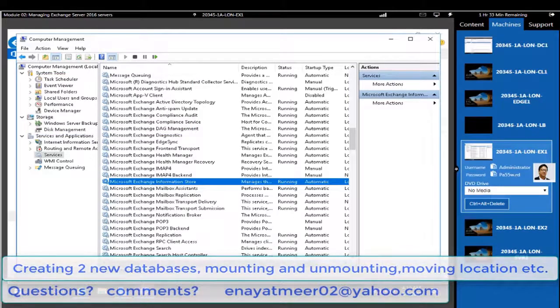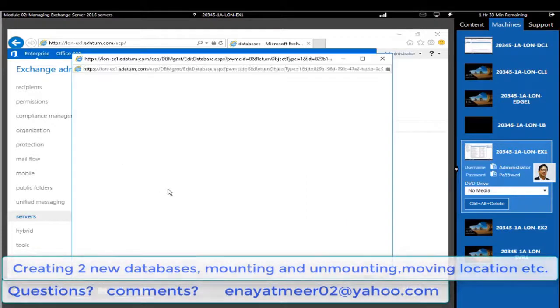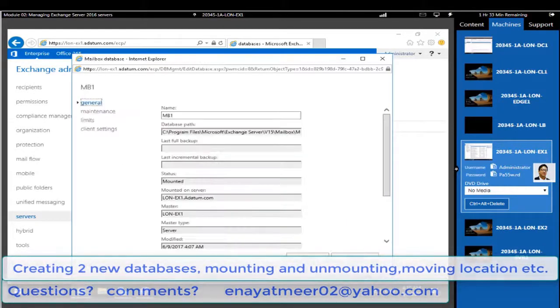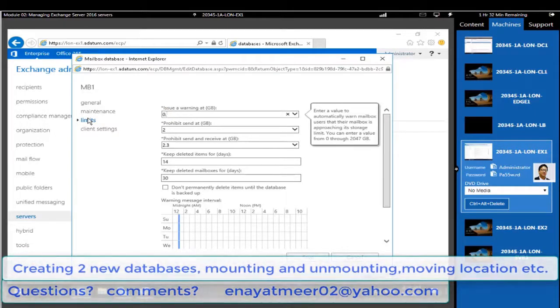The next part, I will go and configure the mailbox database. We can close or minimize this. So we are going back to the Exchange Admin Center. This is my mailbox database MB1. We can configure here. We can do maintenance here. We can set up some limits, and you can see the client settings here as well. Multiple tabs you're going to see here.